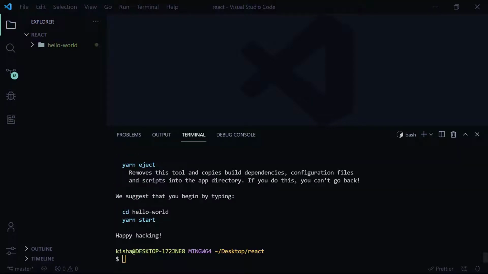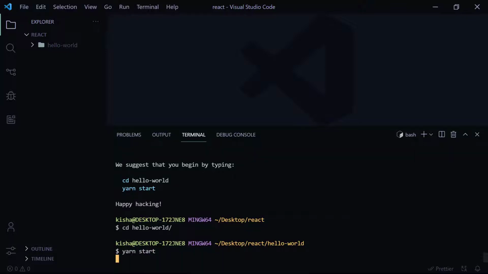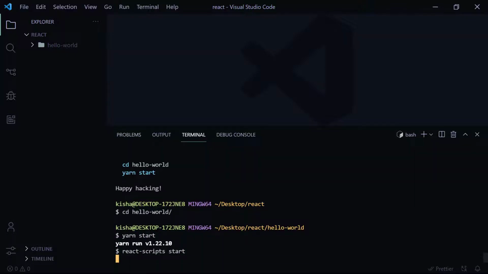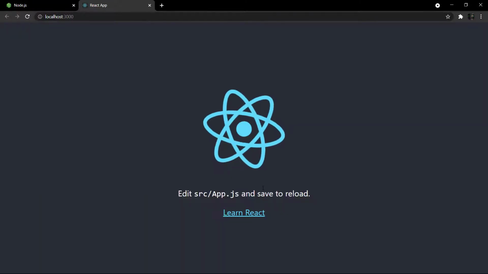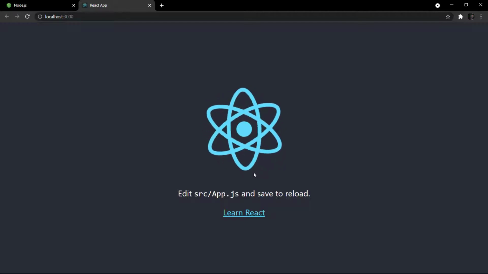Our React app has been successfully set up. Now we'll move on to the directory by cd and hello world. Now we'll start the application by yarn and start. The application will start in the browser itself. If you see this screen, then your React application has been successfully set up.